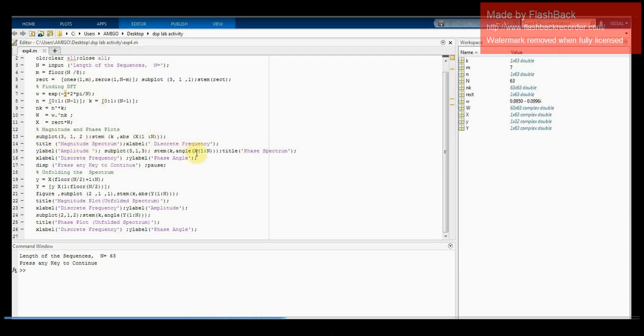The subplot and stem functions are used to get the graphs on the same page. The titles of the magnitude spectrum and phase spectrum are given, and the x and y axes are labeled simultaneously. The unfolded spectrum graph is also obtained. The floor function is used to round off the value to the nearest integer, and the names of the graphs are given, and the axes are named simultaneously.